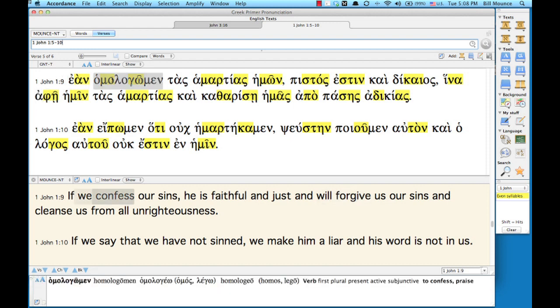Ean homologomen tas hamartias hemon, pistos estin kai dikaios hina aphe hemin tas hamartias kai katharise hemas apo pases adikias. Verse 10. Ean eipomen hoti ouk hemartekamen, pseusten poioumen auton, kai ho logos autou ouk estin en hemin.